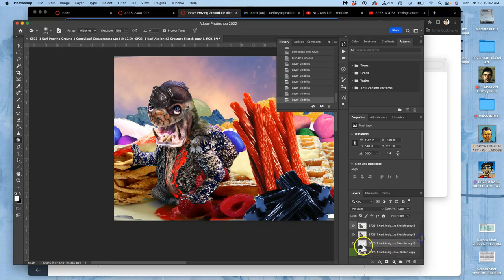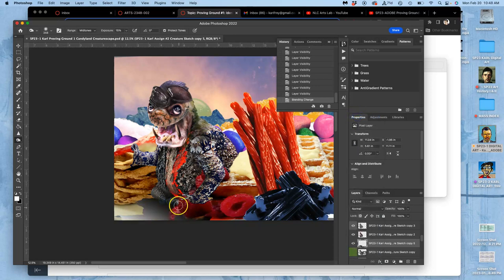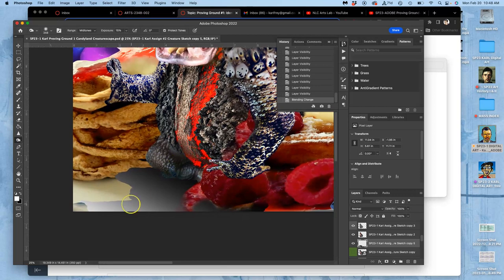So we made a duplicate of our creature. Here, let me put it onto normal mode. We filled it with a gradient, black to white. And then we stretched it using perspective and distort away from our creature. And now the way cast shadows work is they soften as they pull away.